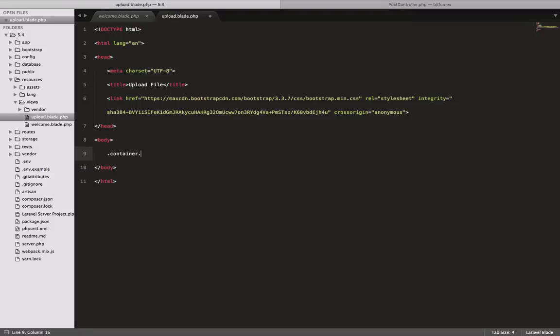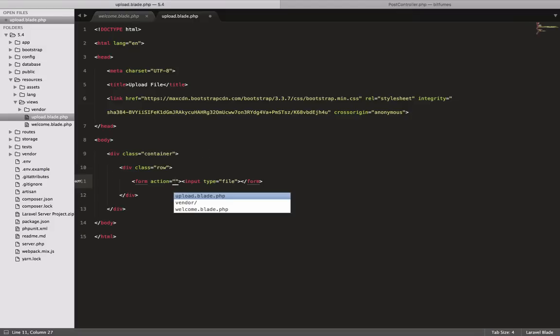Container.row. That means I need a container, then I need a row inside that container, and inside the row I need a form. Inside the form I need an input of type equal to file, and after that I will hit tab, and you can see everything is here. That's because of the Emmet package, and you can find that package link inside the description box where I have explained about Emmet.